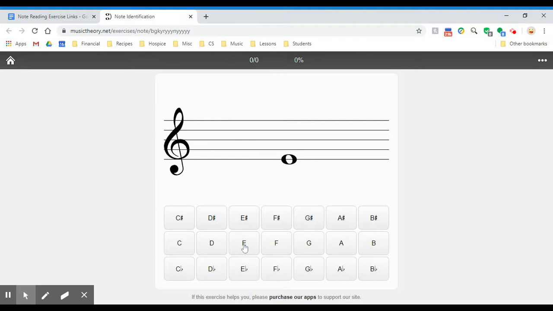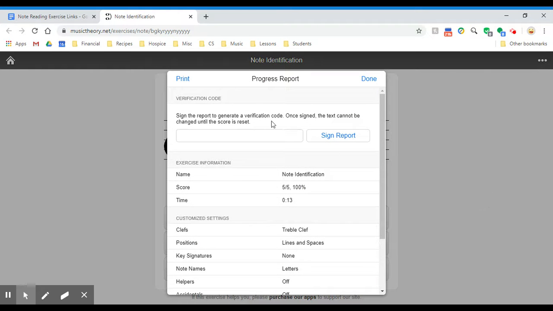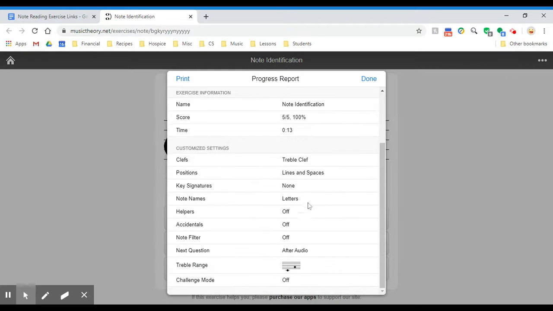So let me do a few. Let's say my goal is 5 out of 5. Okay, I just got 5 right, 100%. Let's say I really want to share that with my teacher. Well, you could just take a picture or a screenshot or something, and that would be fine. But I can also come over here to these dots and go down and say show progress report. And I can put my name, and it shows me which exercise it is and my score and how long it took me.